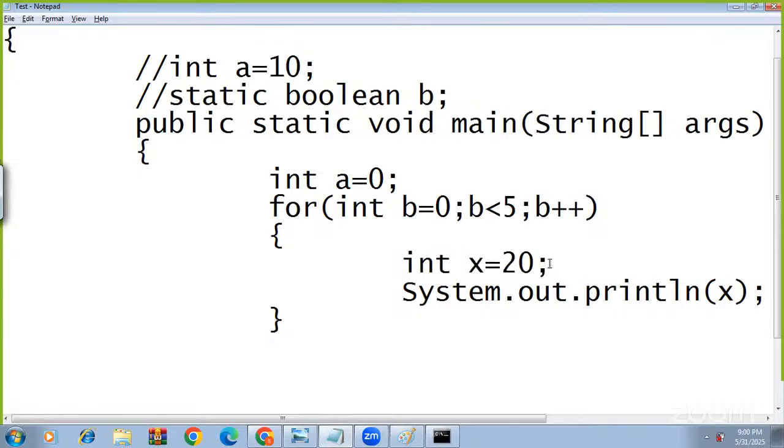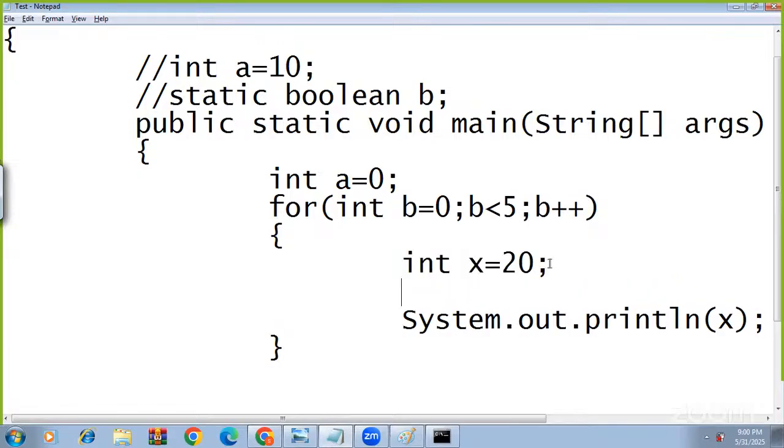Next, observe carefully. Let us take a small operation on this: x equal to x plus 1, or x plus plus, anything. So now tell me, first time b equal to 0, and here I am coming to x equal to 20 and x equal to x plus 1. That means what? X value becomes 21. If I print x, 21 is going to be generated.